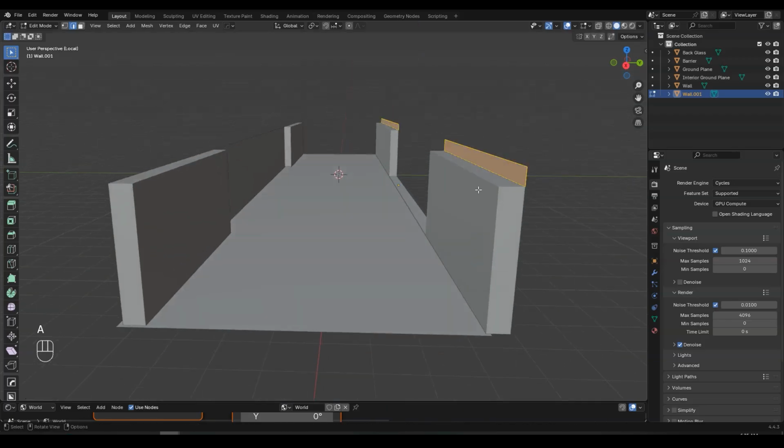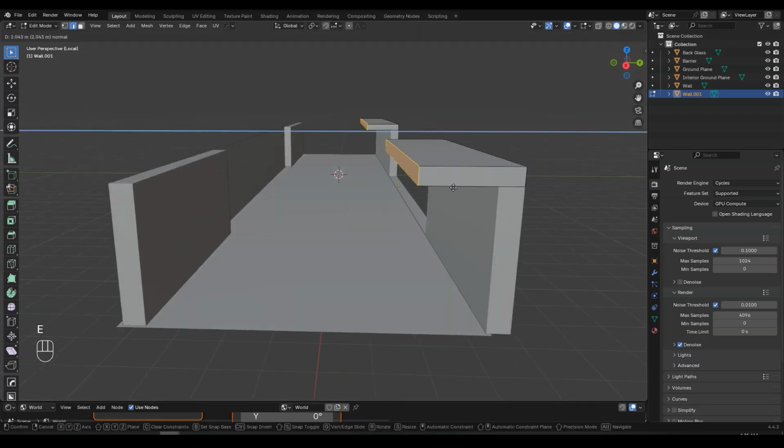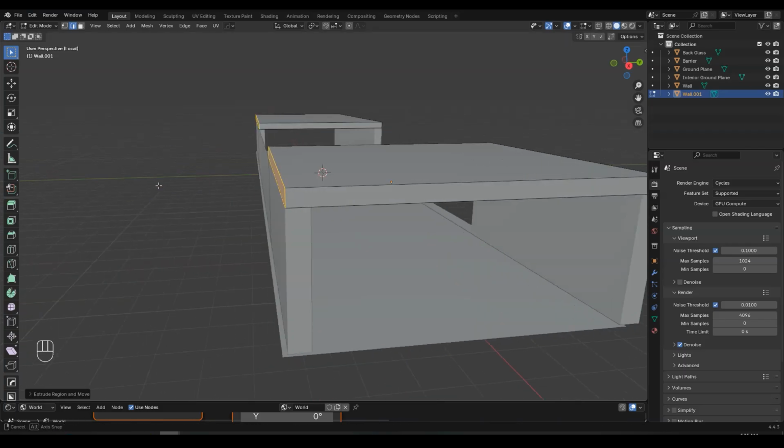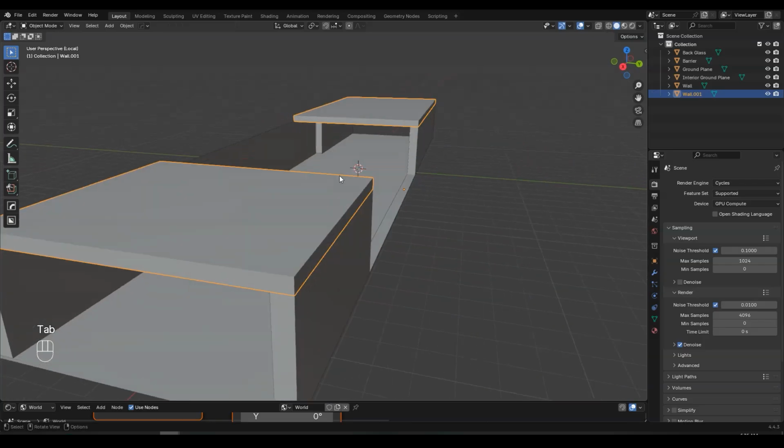Press A to select everything, then press E and extrude them up until the duplicated walls. Now we can go back into object mode, press F2 and rename it to sailing.